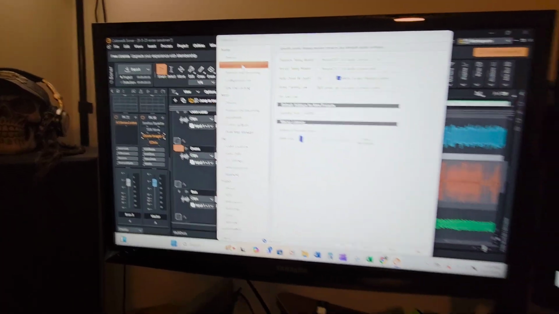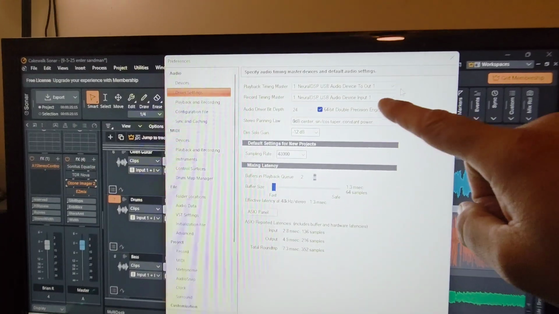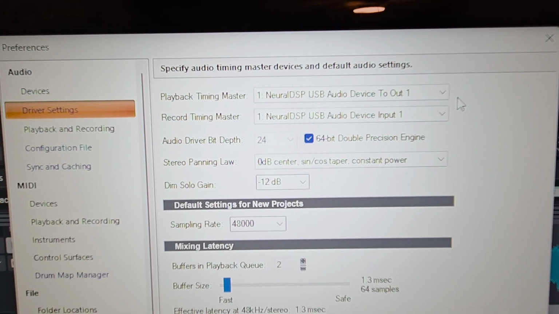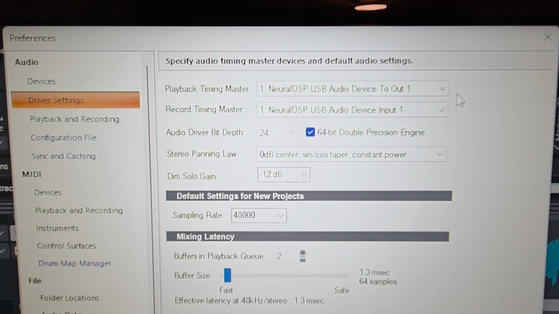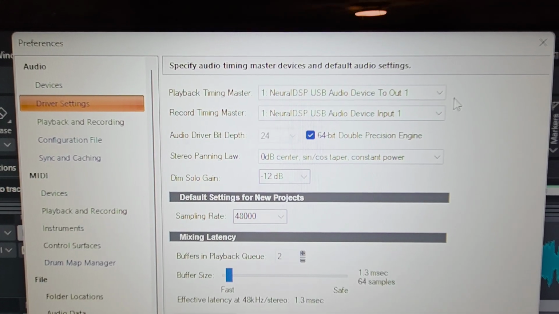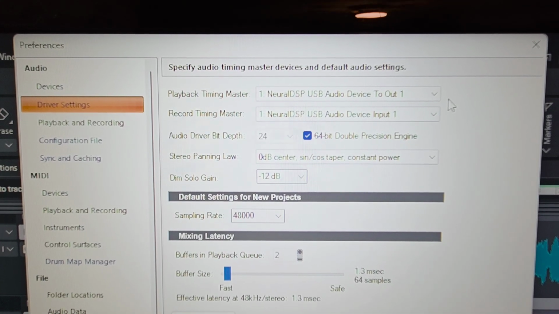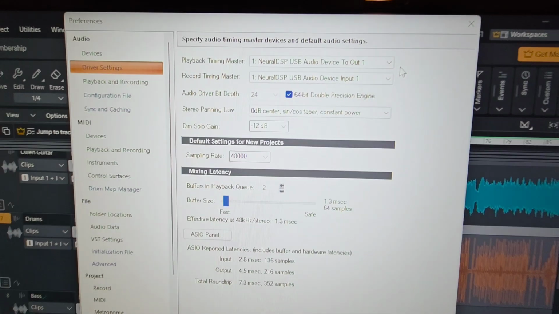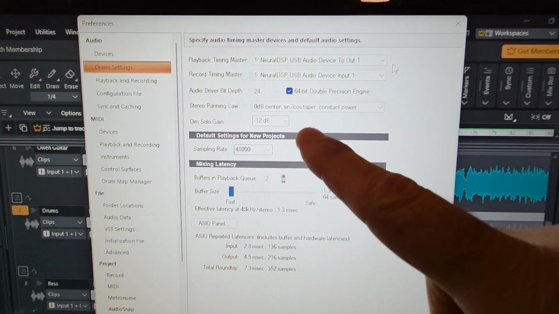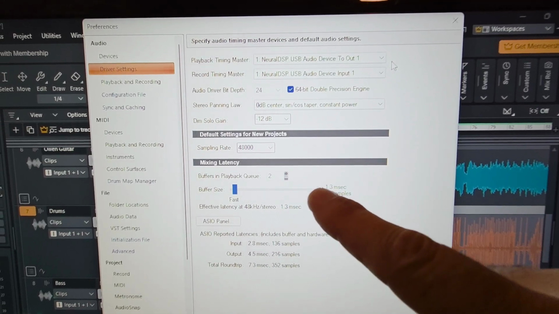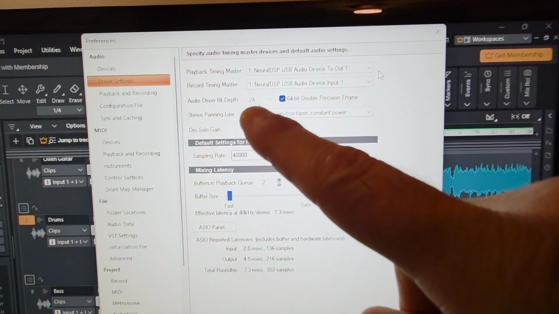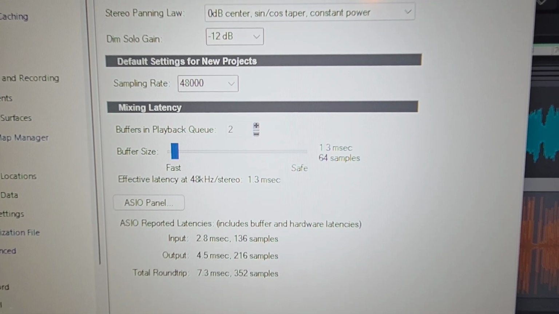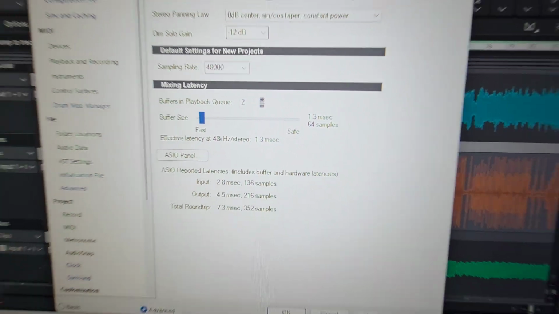I want to go to driver settings and make sure that both of them are set to device ins and outs 1. So as you see, Neural DSP audio device 1, and the record timing master is also device input 1. I usually keep it on 48 and then 24 audio driver bit depth 24. It's doing pretty good running my buffer size at 1.3, 64 samples right now.